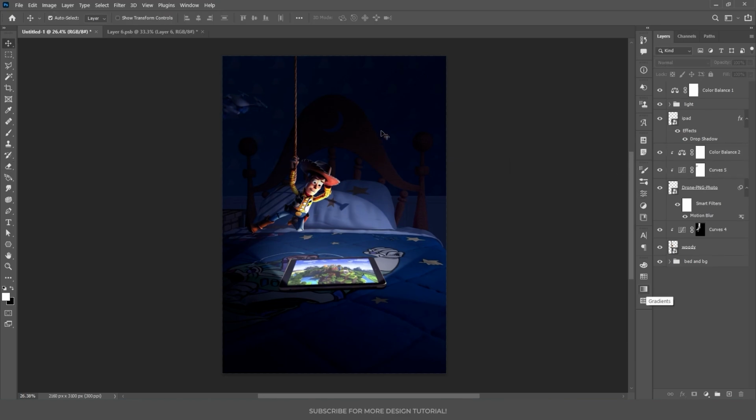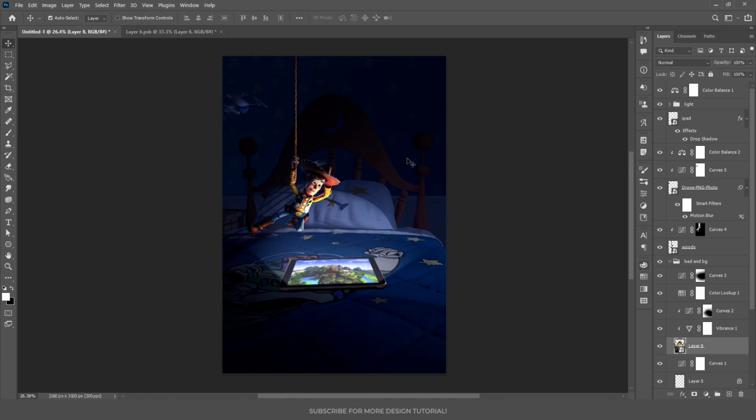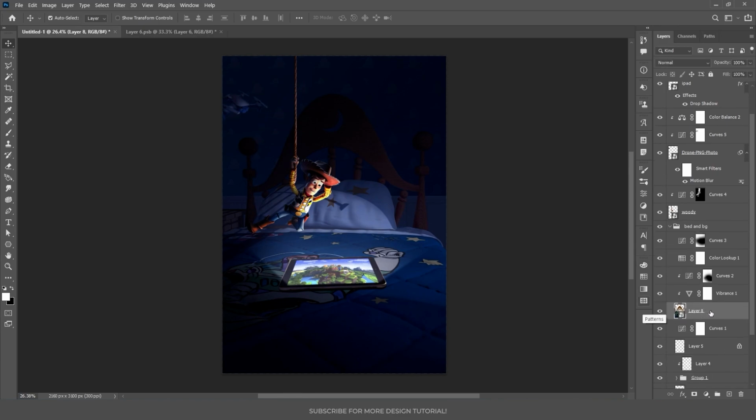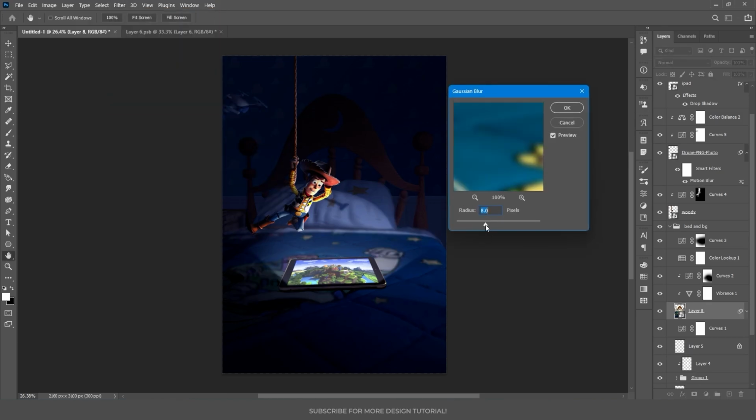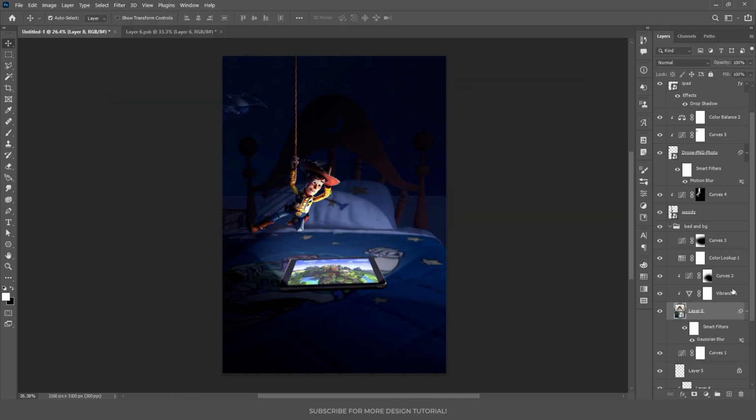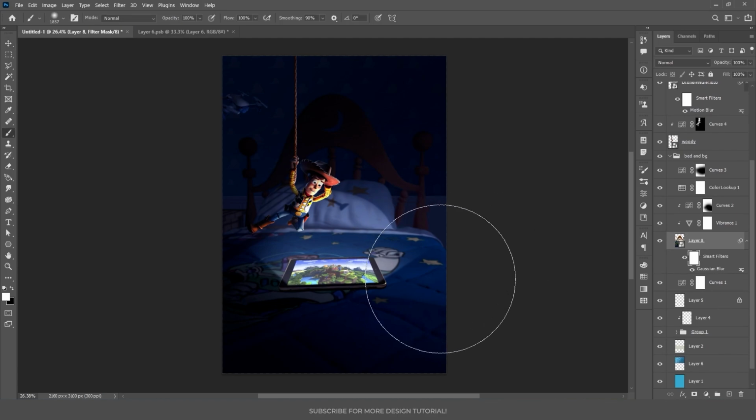To make Woody more focused, I'm going to blur this area of the bed. For that you need to convert your bed layer into a smart object. After this, go to filter, blur, and then choose Gaussian blur. Let's add some blur like this. Okay, this is fine. By using this smart filter mask, you can actually hide the blur where you don't want it. So I'm going to hide some blur around here.